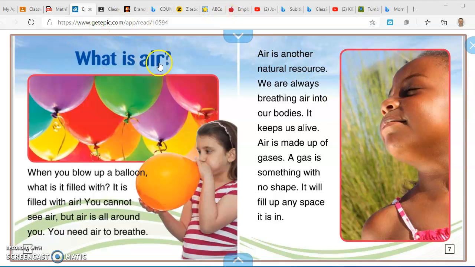What is air? When you blow up a balloon, what is it filled with? It is filled with air. You cannot see air, but air is all around you. You need air to breathe. Air is another natural resource. We are always breathing air into our bodies. It keeps us alive. Air is made up of gases. A gas is something with no shape. It will fill up any space it is in.